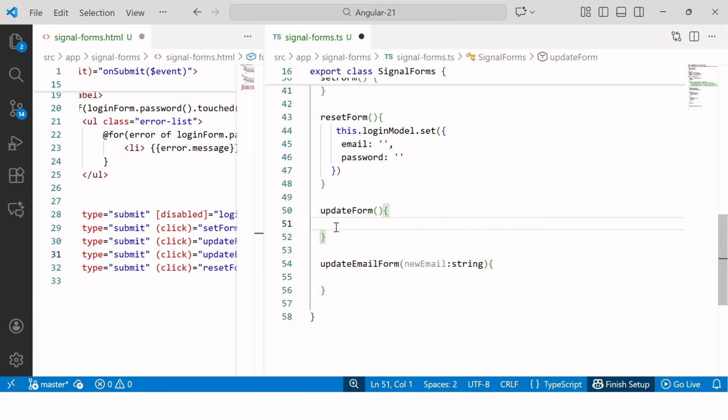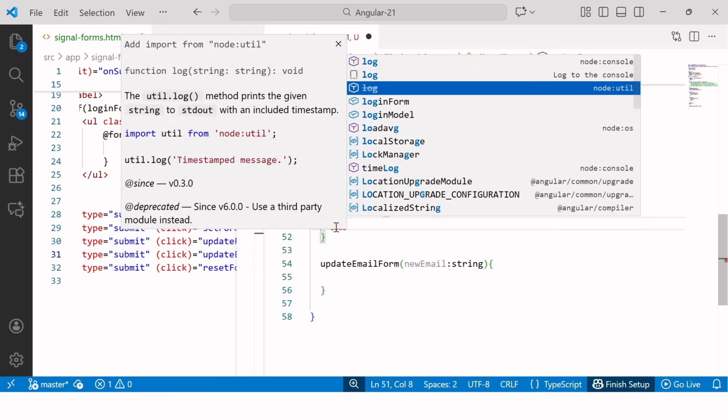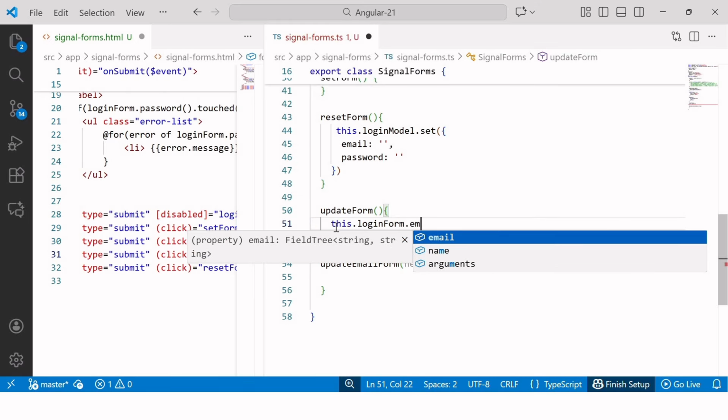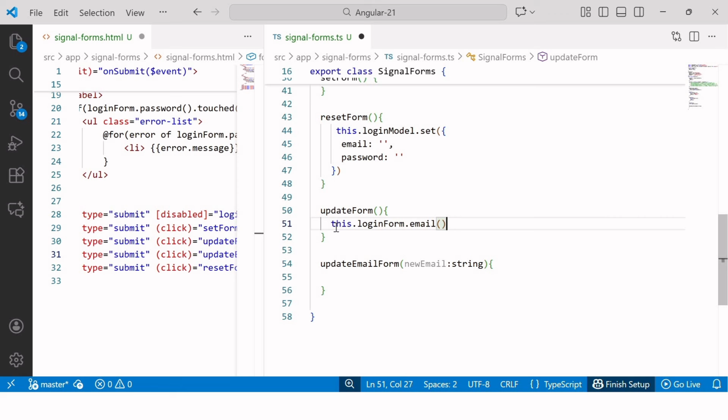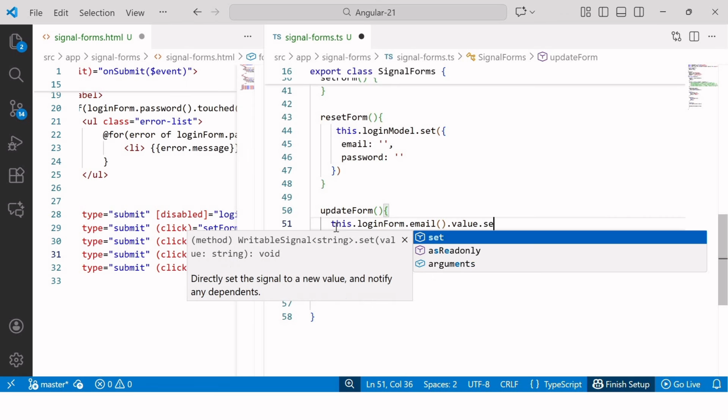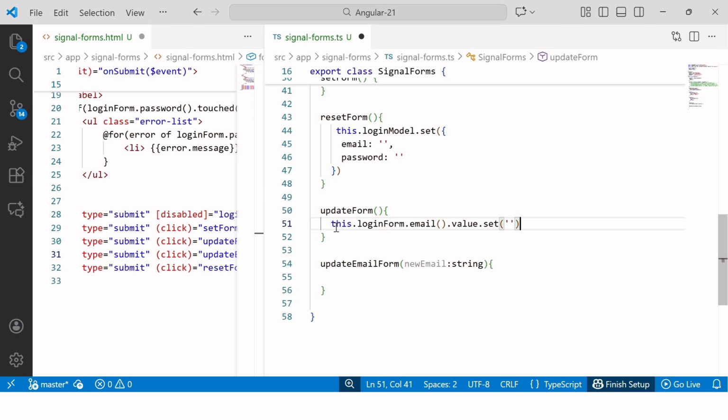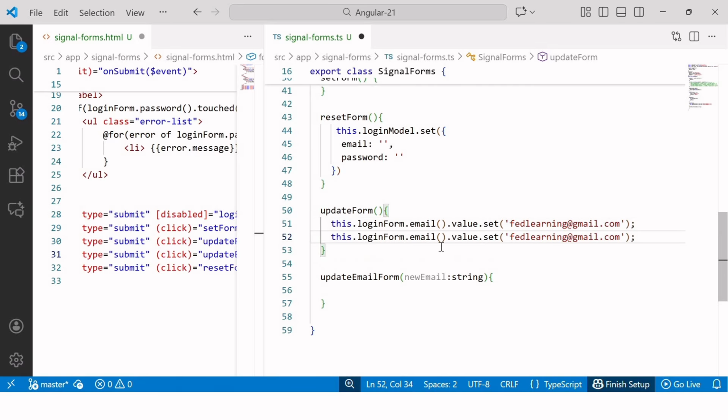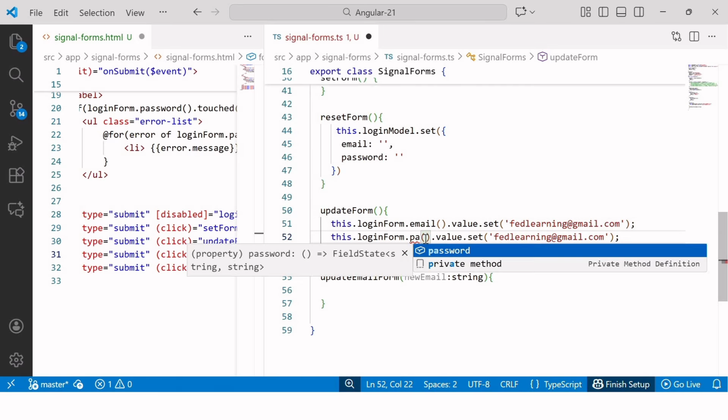Now, inside the updateForm function, we will update both fields using the .set method. So here I'll write the code first and then I'll explain. loginForm.email().value.set. Inside set, I'll pass the email ID fedlearning@gmail.com. Similarly, I'll write the syntax for the password property.